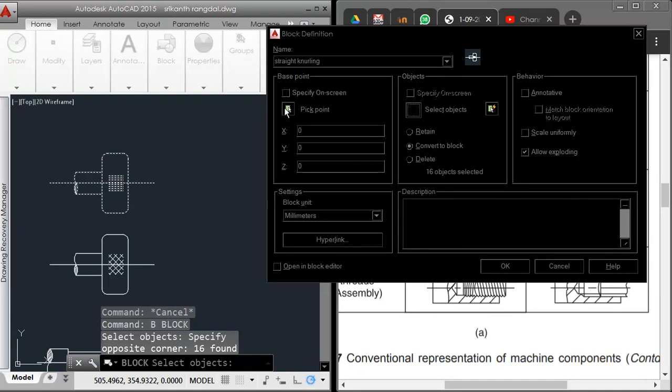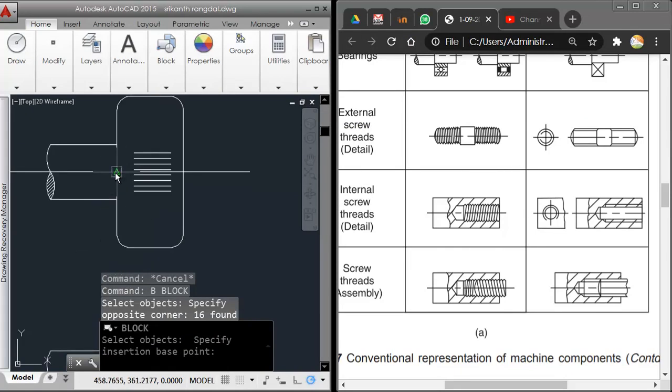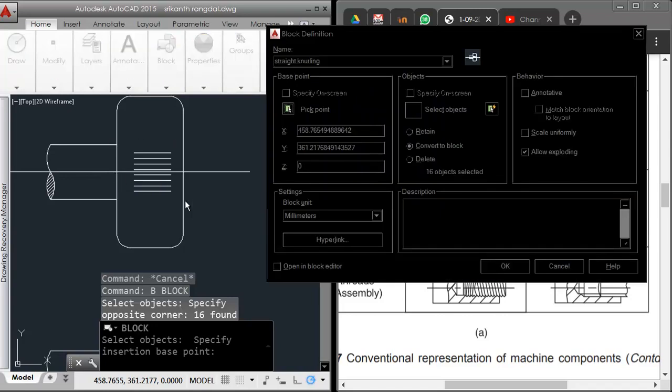After pressing enter, you have to pick a point. This point will be used as a reference for the block. Let me just pick this inner point so that I can place this block easily at the intersection of the shafts if it is inserted into some object. So a point is picked, the coordinates have appeared here, objects have been picked, and the name has been given. After doing these three, you just have to click OK.